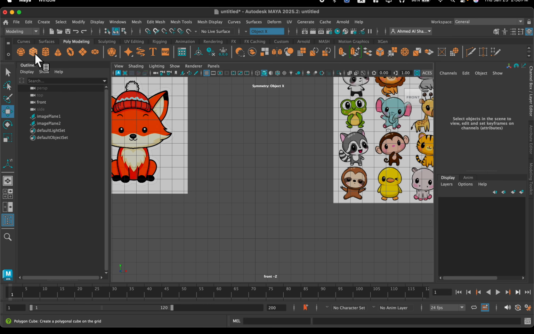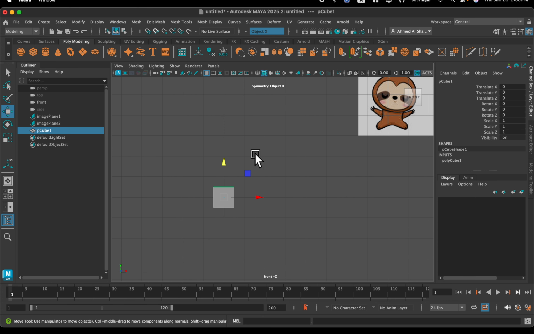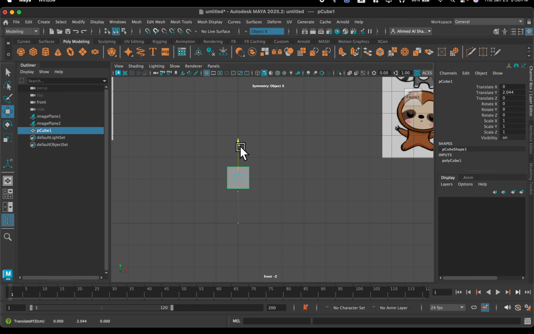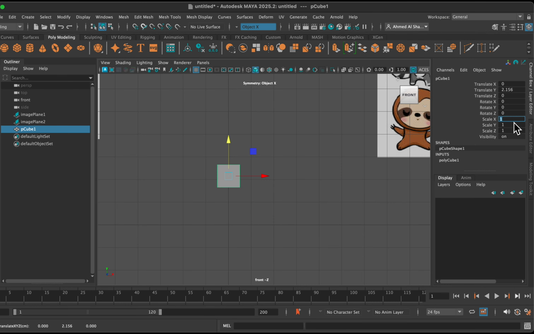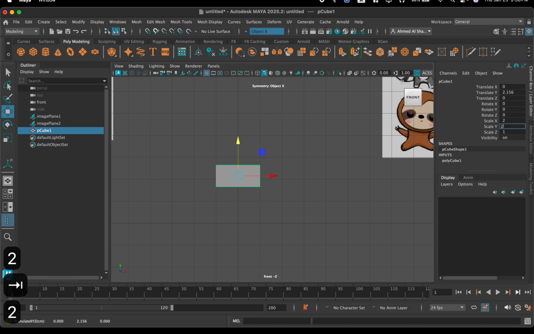So I'm gonna start off by creating a cube. And then I'm gonna scale it to 2. So 2 by 2 by 2.